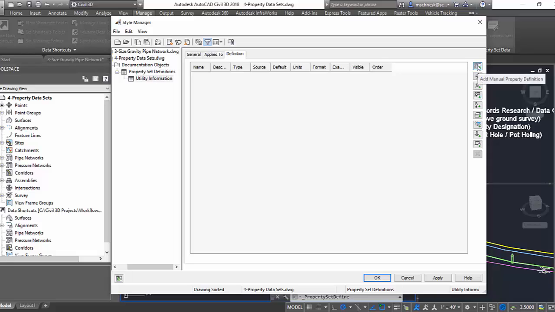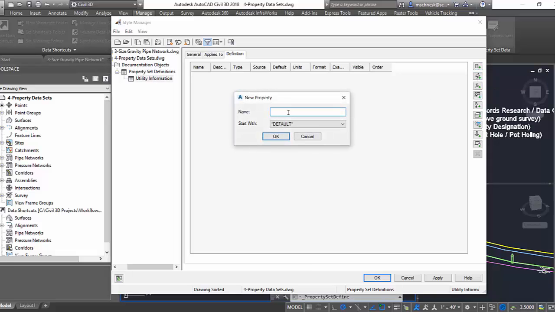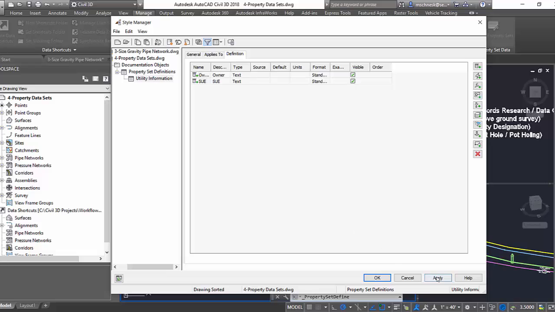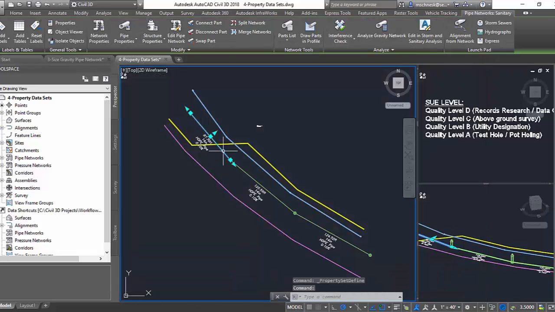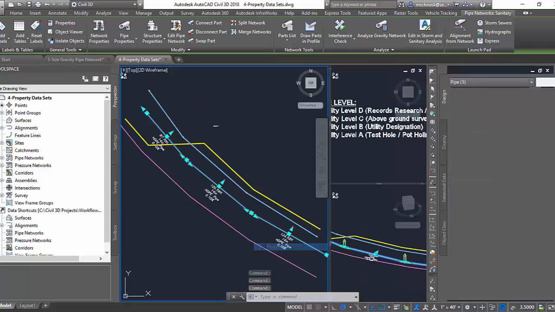We then go to the Definition tab to add attributes that we want to apply for extended information. We'll choose the top button here to add manual property definition. Let's add a field for the owner, and we'll add a field for the SUE level data. Hit Apply and OK. We can now choose objects such as our utility pipes here. Right-click and go to Properties.